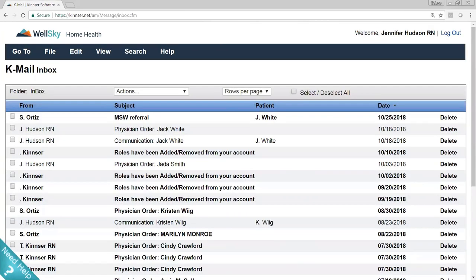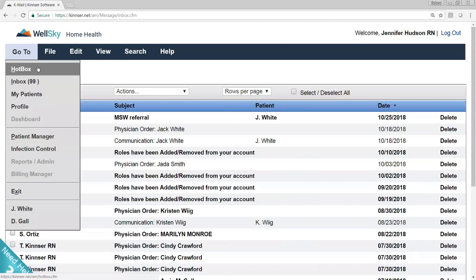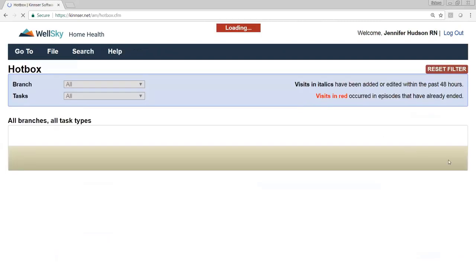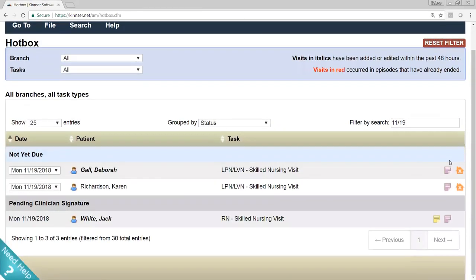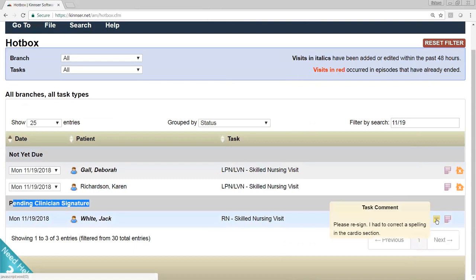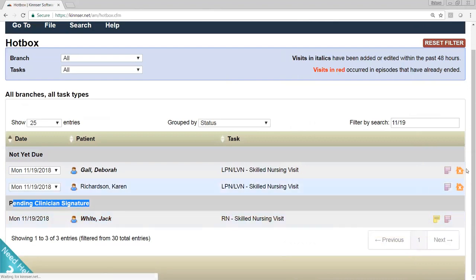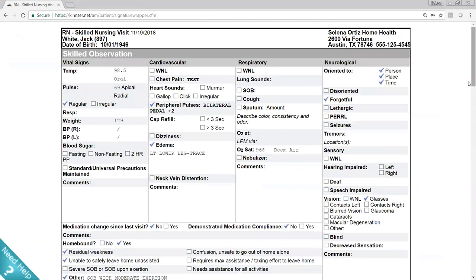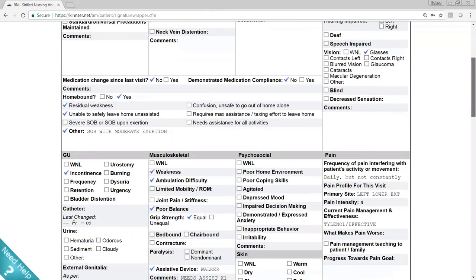So finally, we're logged in as a clinician one more time. If I click Go to Hotbox and scroll down, I'll see the same note in the status of pending clinician signature. And I have a newly updated yellow sticky that says, please resign. I had to correct a spelling in the cardio section. The big difference here is when I open the note, I cannot change anything because it's already been approved. Now, if I don't agree with the changes, I don't have to sign it.